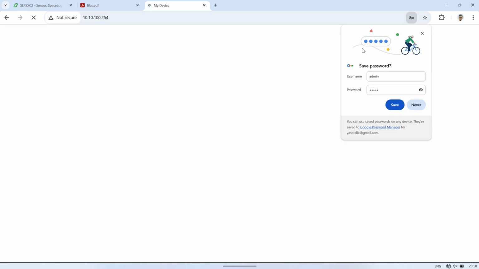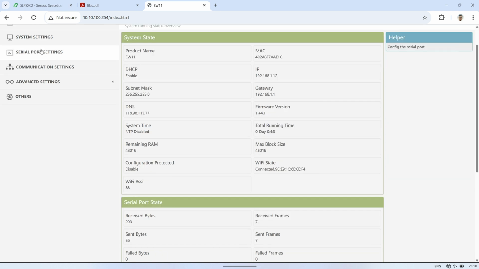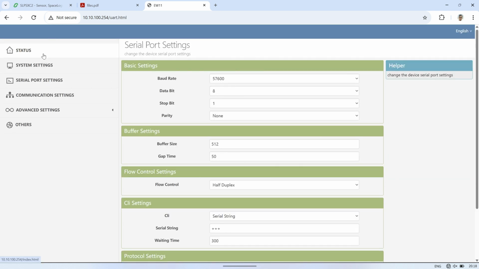Next, on your laptop's Wi-Fi settings, connect to the adapter's SSID, then open the adapter's web server to perform some configurations. Make sure the adapter is connected to the local Wi-Fi network, and adjust the baud rate setting to match the Modbus configuration we set earlier on the DIP switch, which is 57,600.